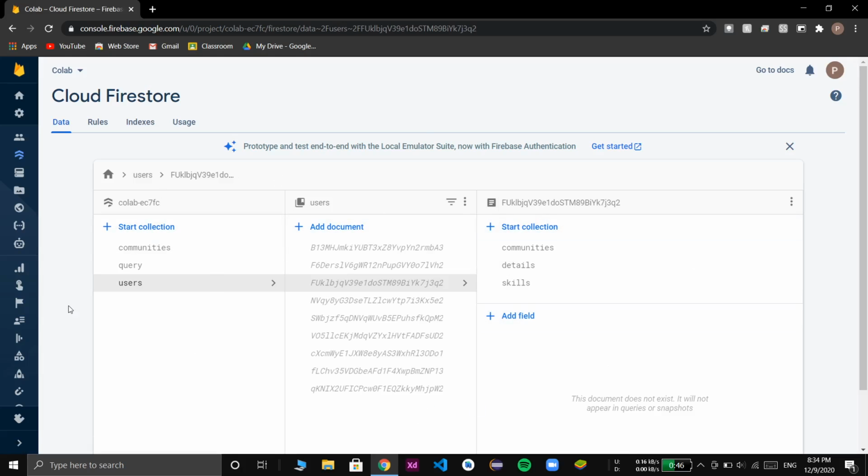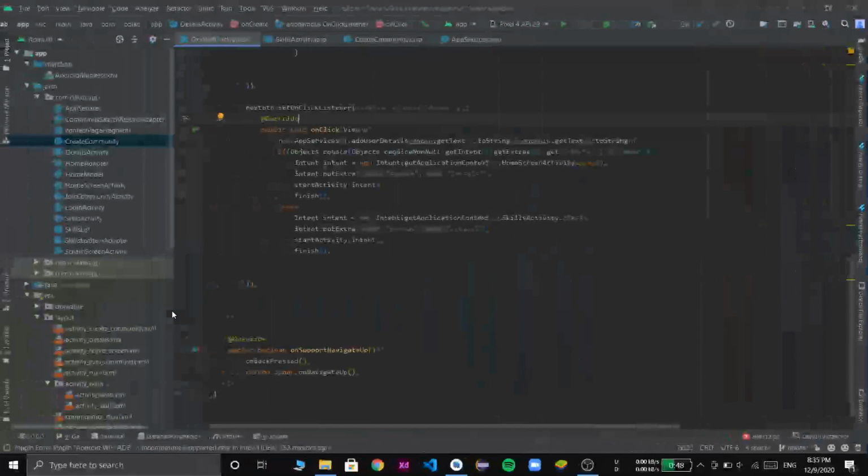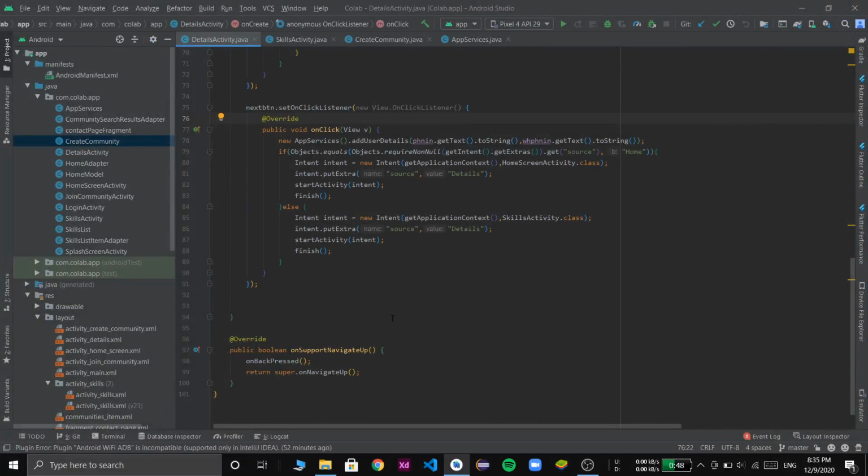So there are three collections: communities, query, and users. You can think of collections as folders, and in those collections there are documents, and you can think of these documents as files inside a folder. Each and every document is unique and each and every folder is unique, so you have to name them uniquely to differentiate. So let me show you how we store data in the database.